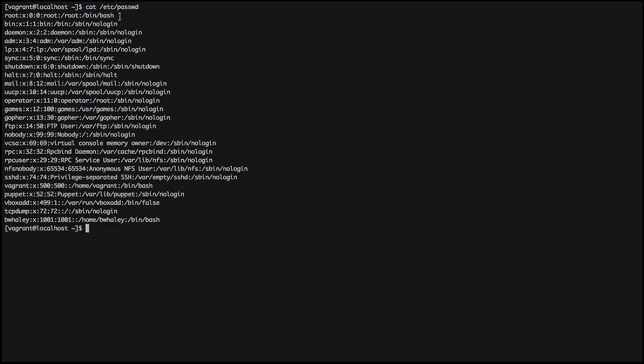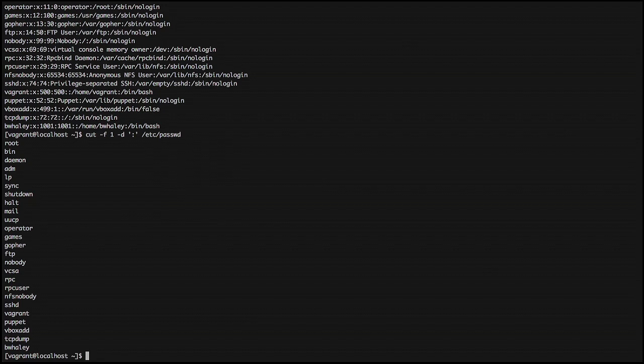Just for example, we don't need to go through each field, but look at how we can manipulate this file using filtering commands. I can use the command cut to pick out specific fields in the output. For instance, if I wanted just the username field, I can use cut -f1 -d, and then in single quotes a colon, and then I pass the name of the file to print out only the first field of the file. So just to make sure we're clear, -f is the field, we want the first field, -d is the delimiter, in this case the colon.